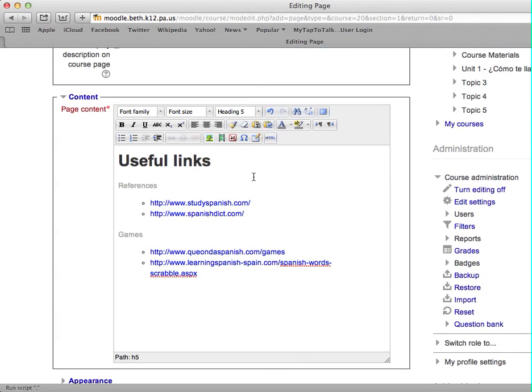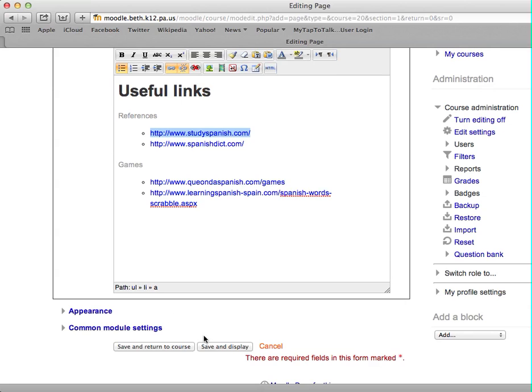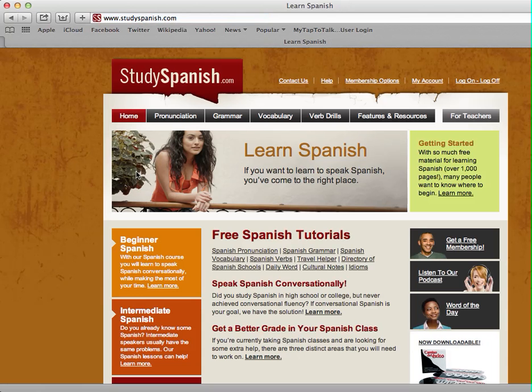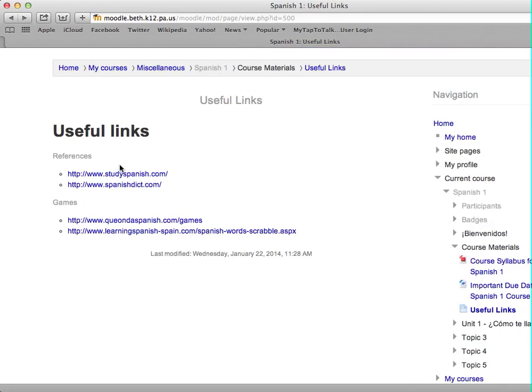You can go through and check that the links are working, but it seems as though in this version of Moodle, when the text is blue, it means that it's linked, so we could check it out. I'm going to save and display. And there we have a page with some links. So when I click on Study Spanish, there you go. It takes me to that.